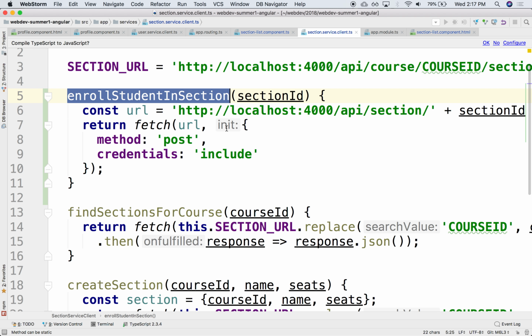So these two functions, right? The enroll student in section running on Angular is the client version, that is sending the request, and on the server we have the mirror image that is answering that request, right? So these are two pieces of code, both written in JavaScript, but one is running on the browser and one is running on the server in Node.js. They just happen to be on either side of this expanse called the World Wide Web.